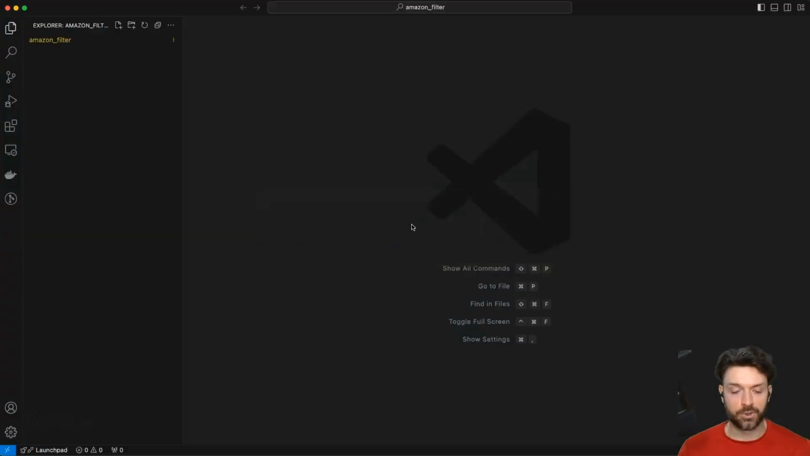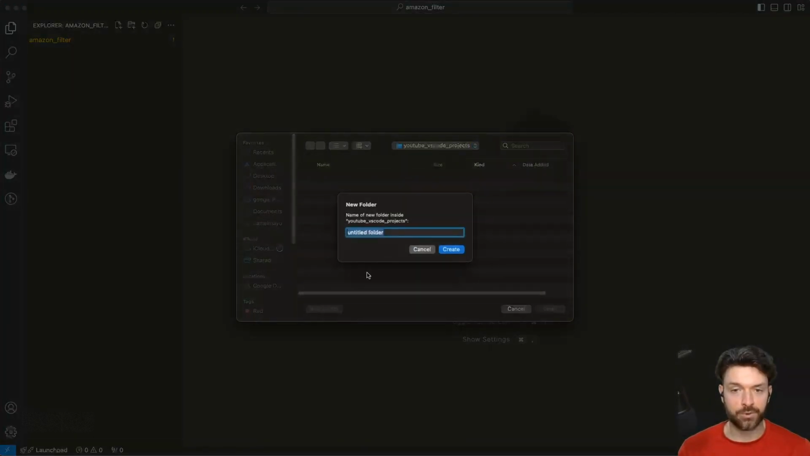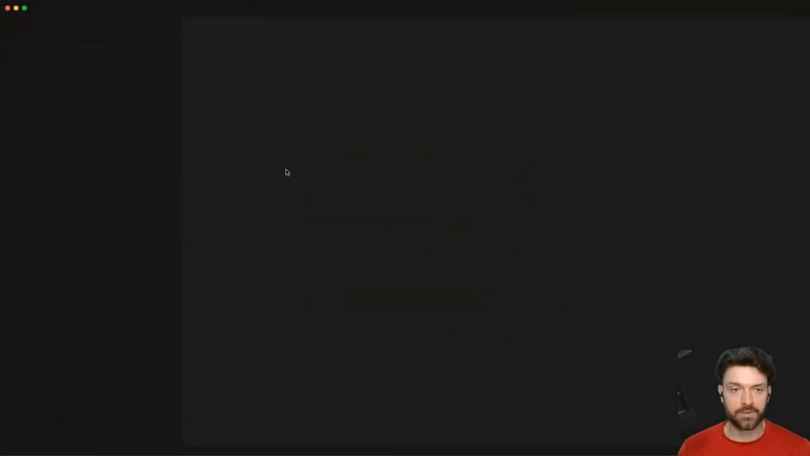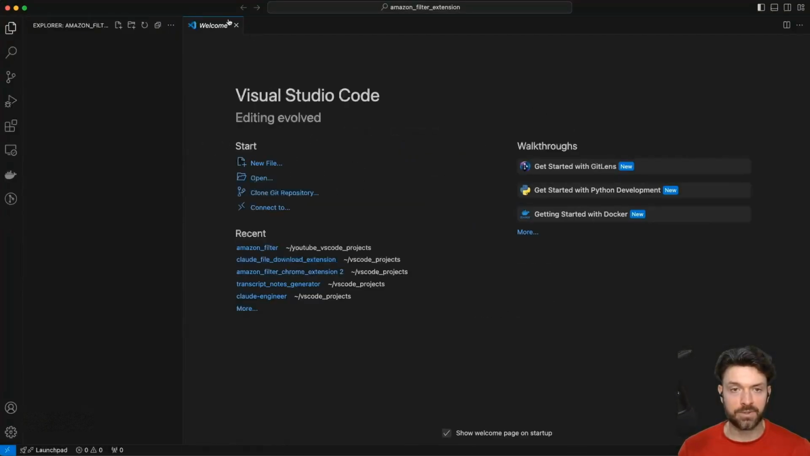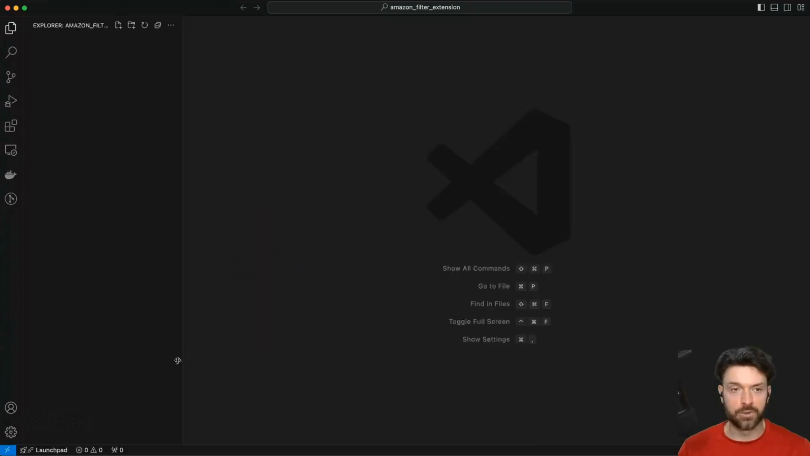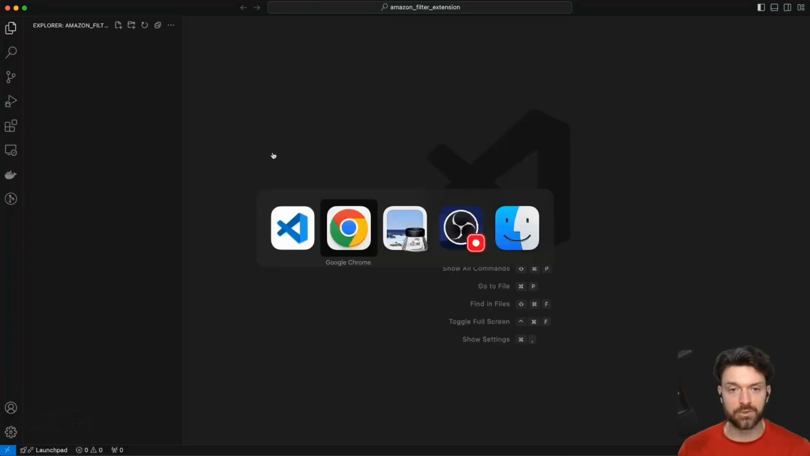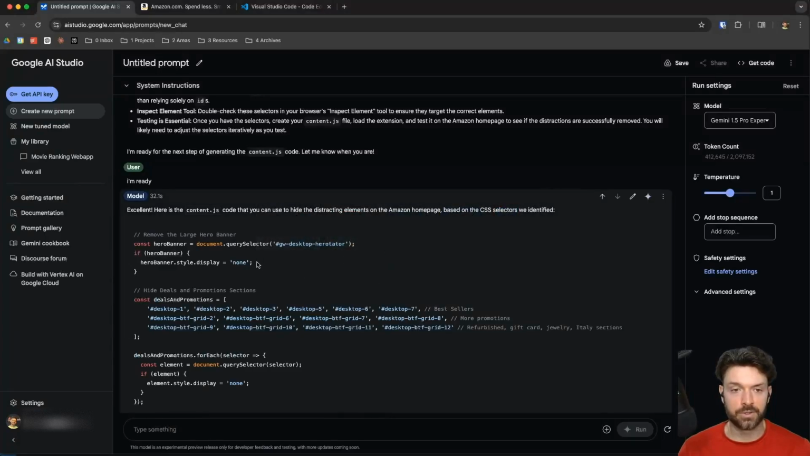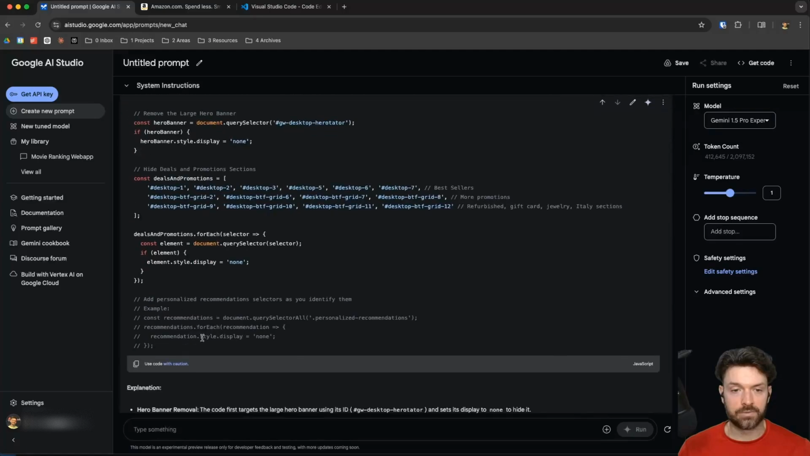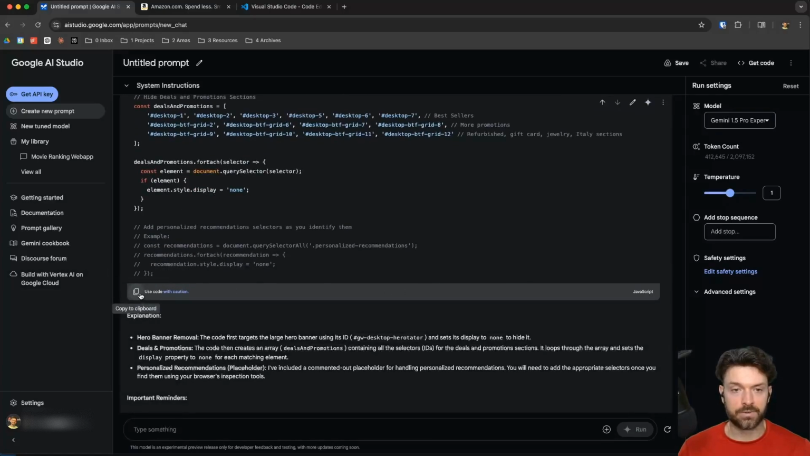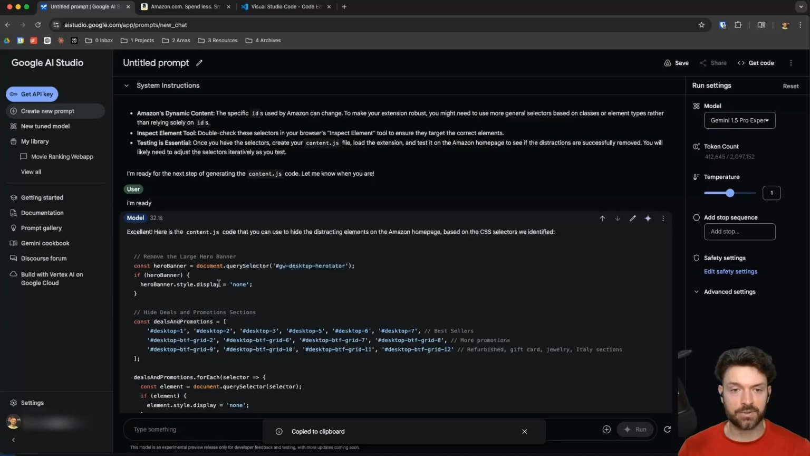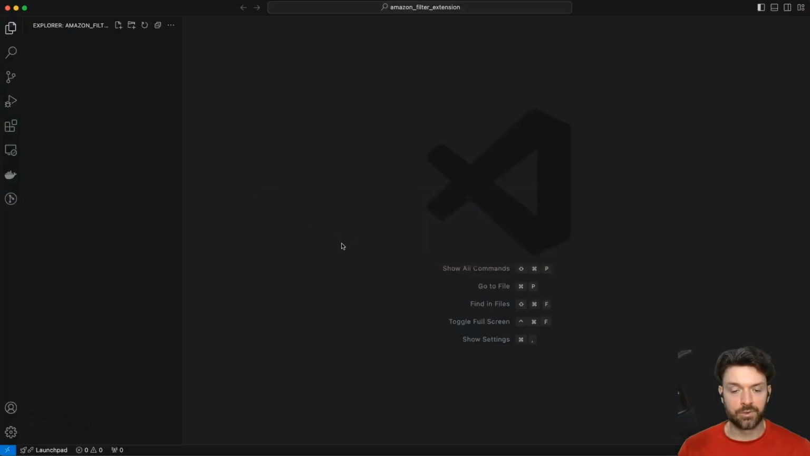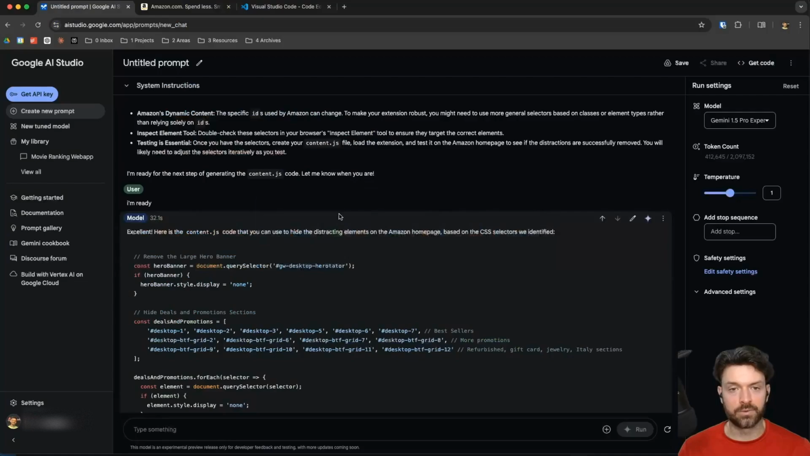VS Code, all right, we're going to create a project. So I'm using Mac, so Command O for a new project, new folder. We're going to say, just do Amazon filter extension. All right, got that going here. So we're going to take the code that it generated for us here, copy that, and this is the content.js. So go to Visual Studio Code, make our new file.